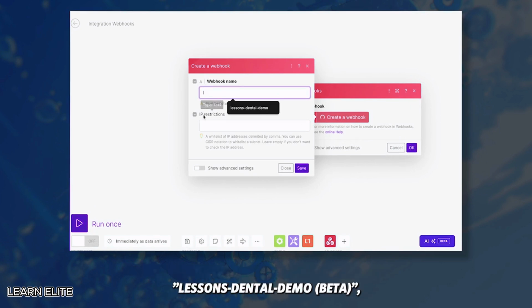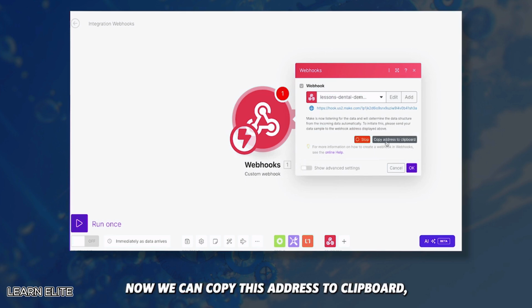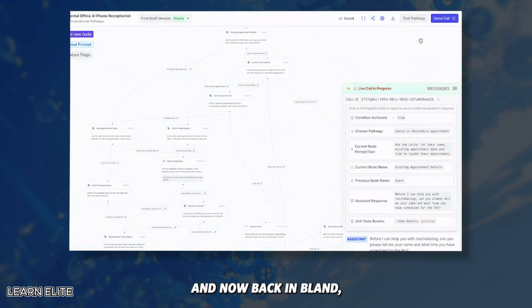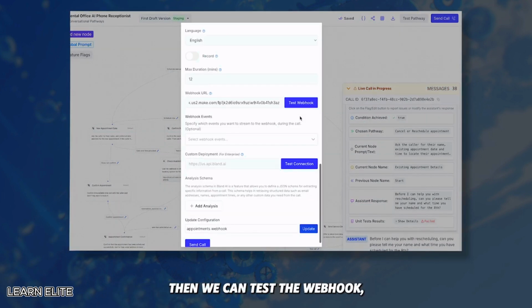I'm going to say Lessons Dental Demo Beta. Since I already built this out, hit save. Now we can copy this address to clipboard, head back into Bland. And now back in Bland, when we go to hit send call, we can paste this in our webhook URL. Then we can test the webhook.